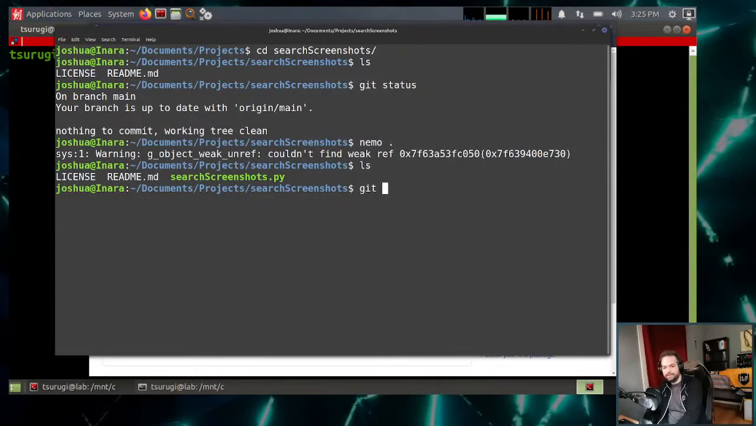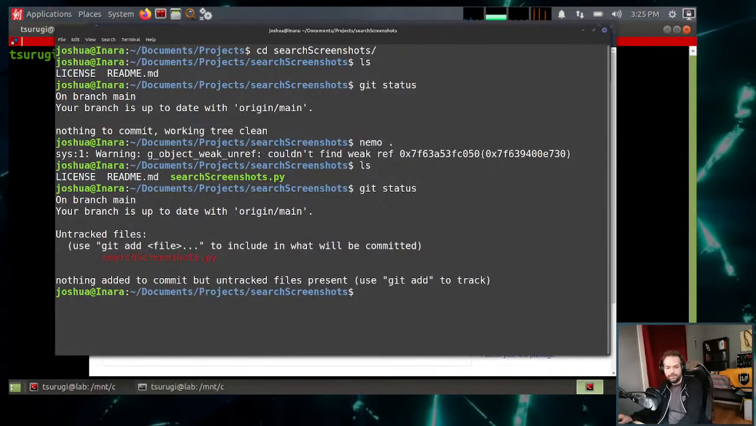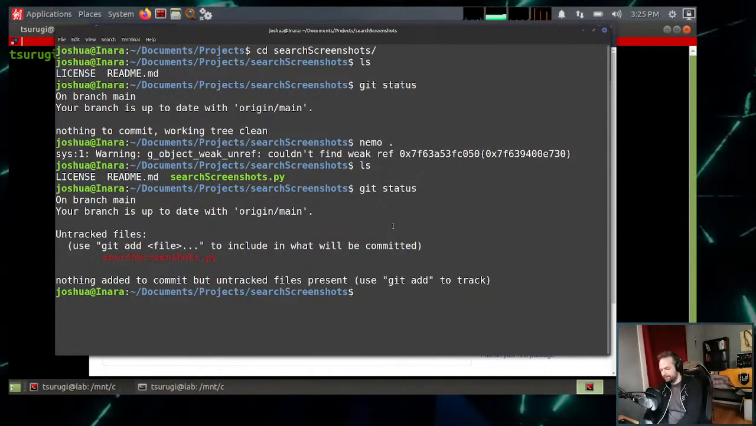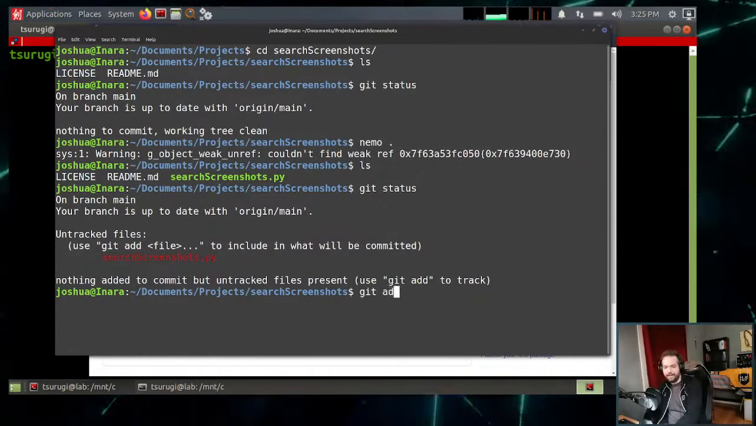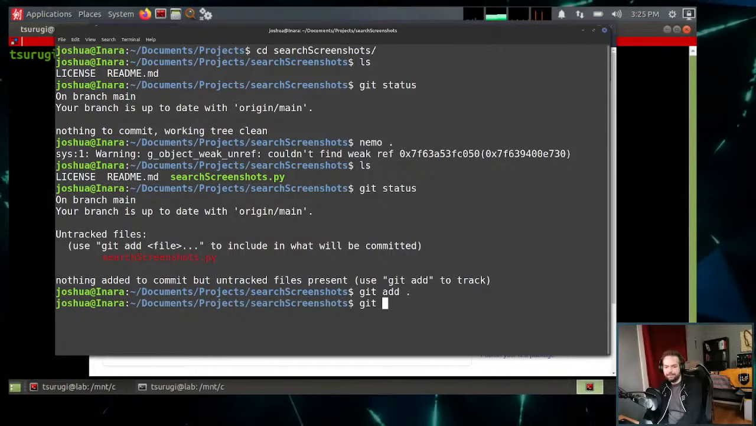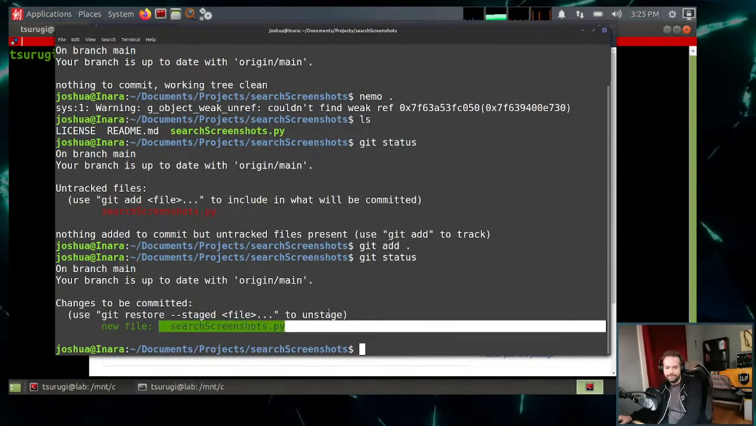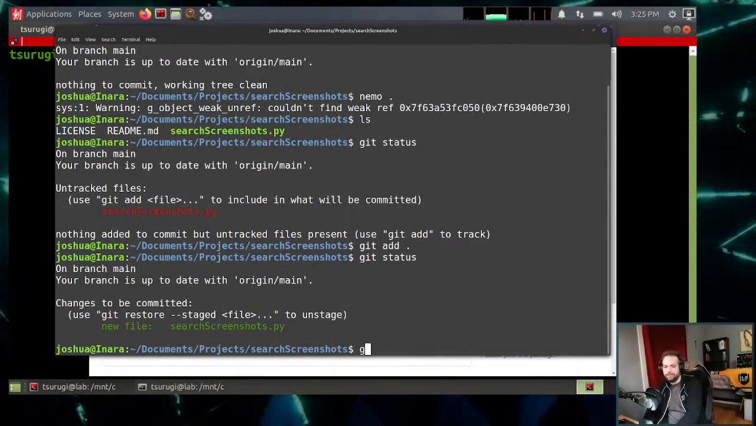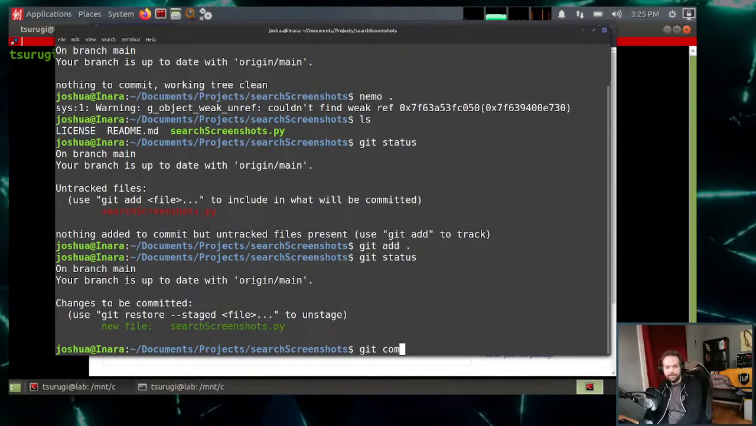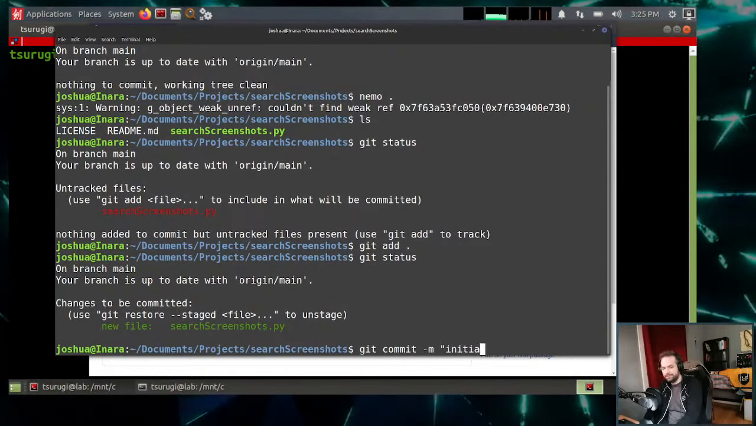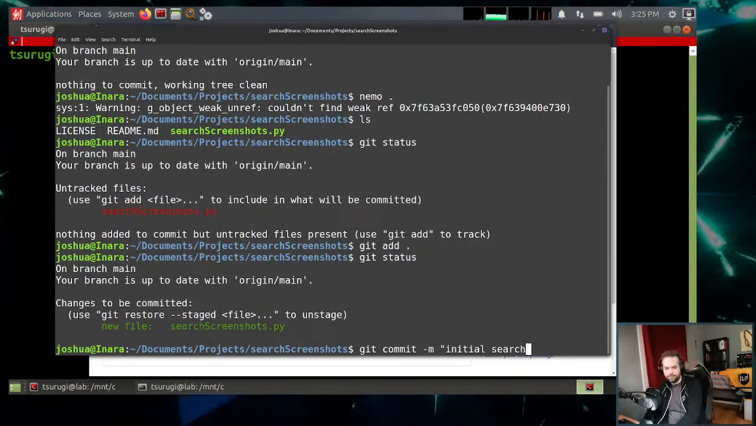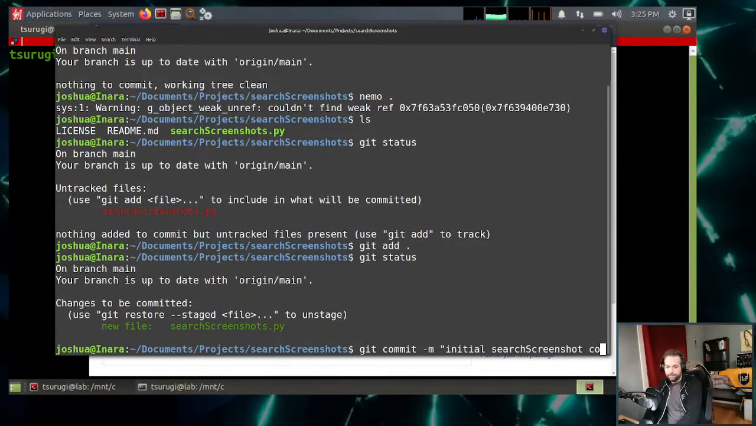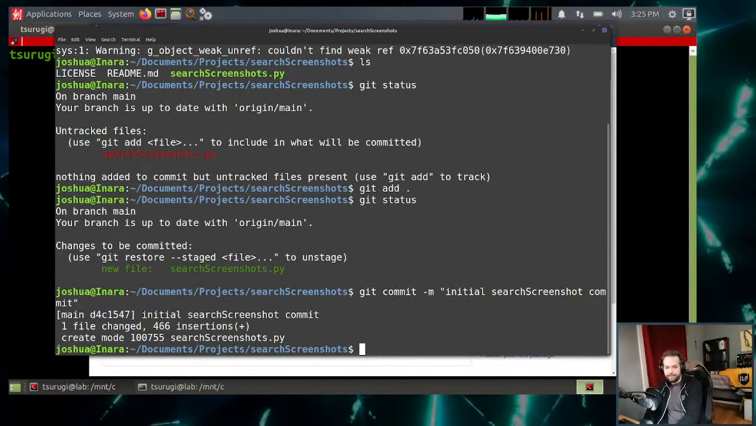If I do git status, then we see that a new file was added, but it's not really tracked yet. So if I do git add dot, then git status, now it's green. It's saying, hey, we see the file. Okay, now I can do my original commit. So if I do git commit -m, and then I'll do initial search screenshot commit. And that is the original commit.